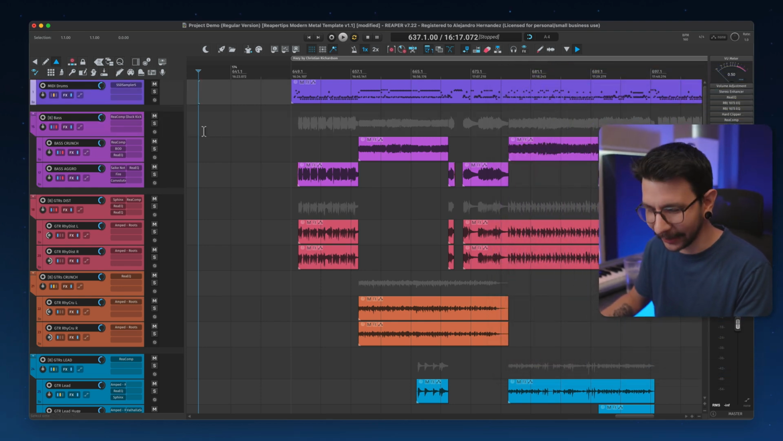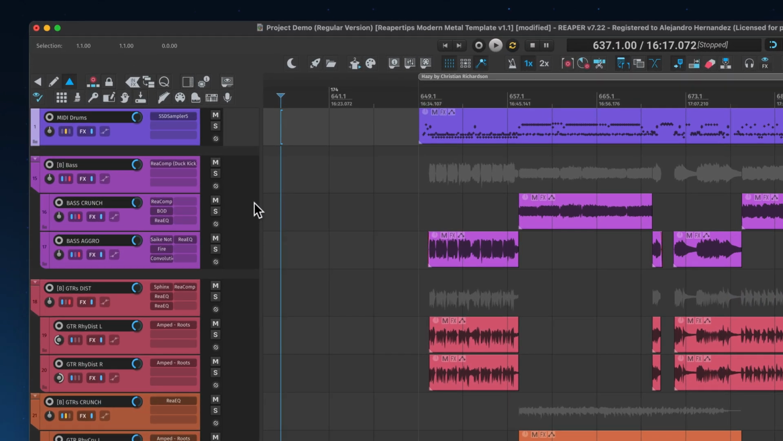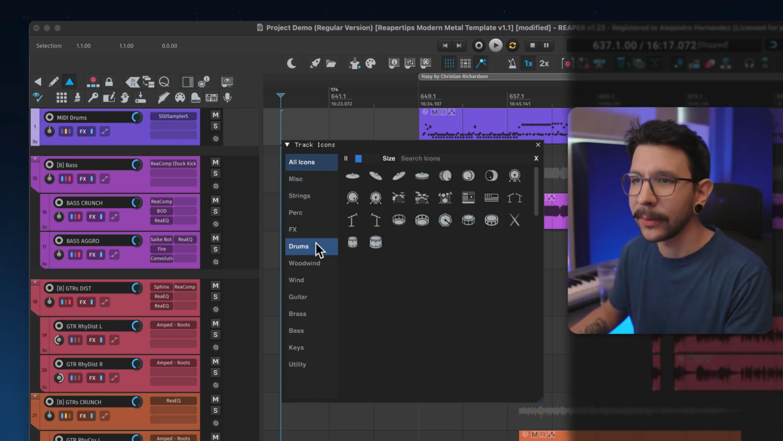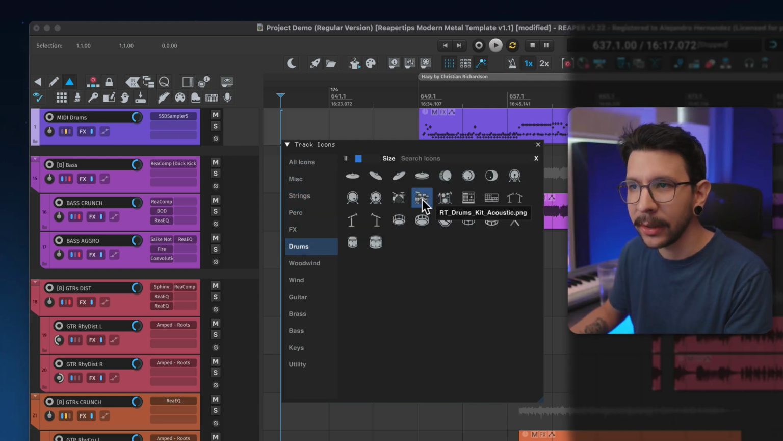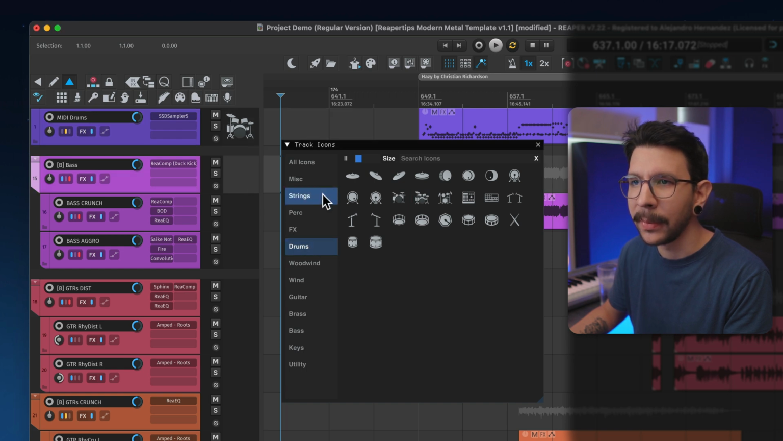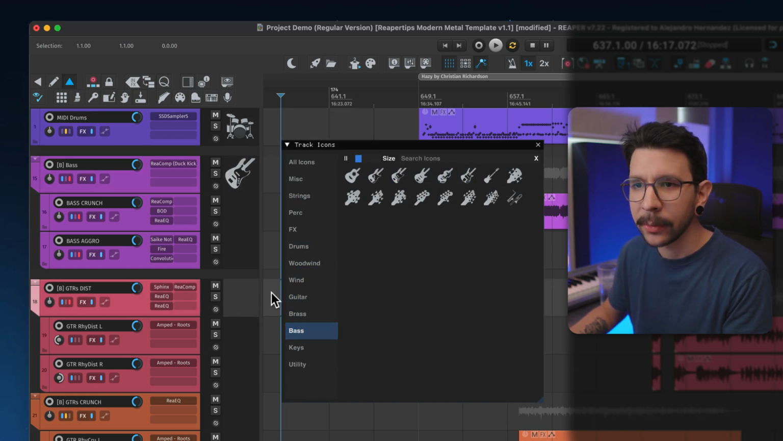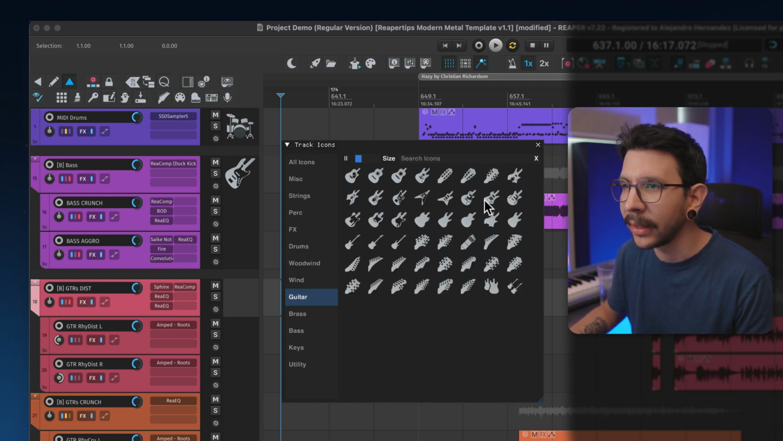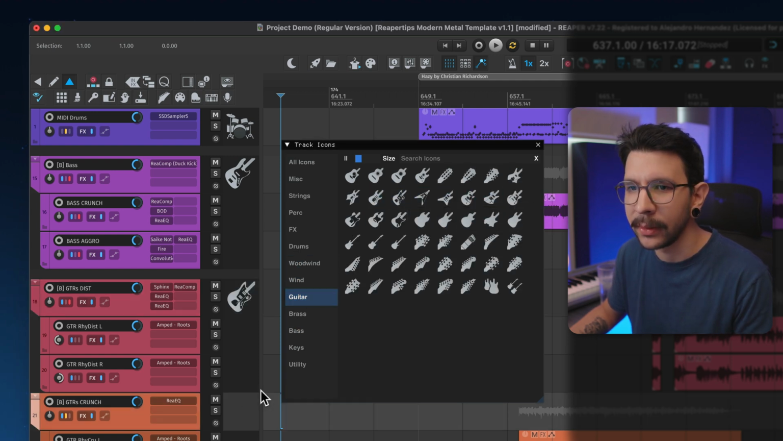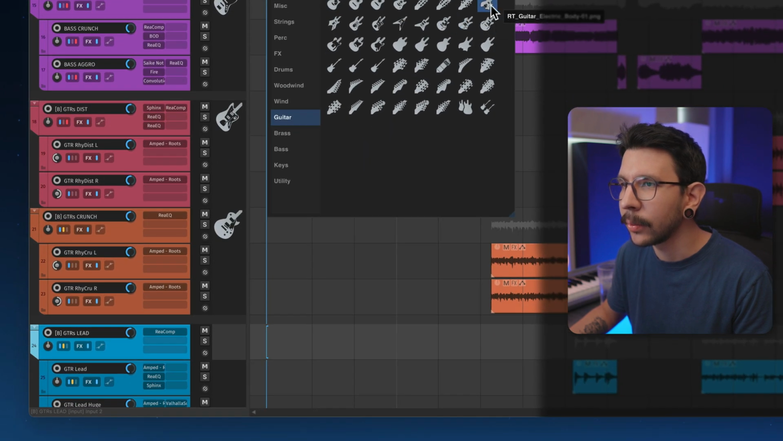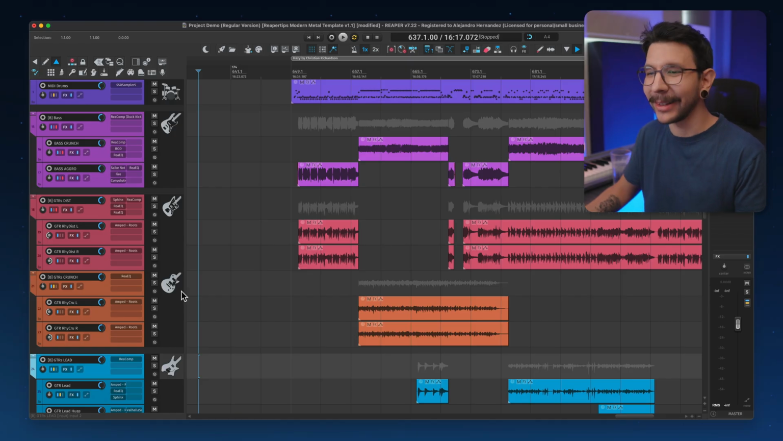Check this out. I got this project in here without any icons. I'm gonna bring up the track icon selector. So for drums, I'm gonna search for the drums option in here, maybe this one. For bass, I'm gonna choose bass category. And let's go for this one. For guitars, let's select maybe this one for distortion, this one for crunch, and this one for leads. And that's it. That was so fast.